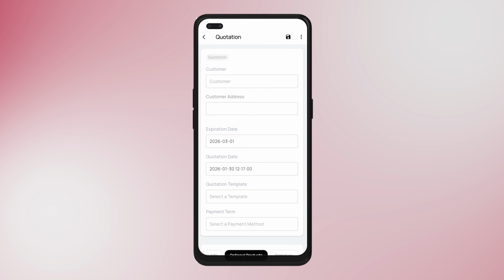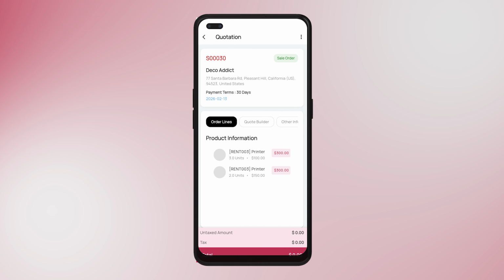Need to take action? Use the three-dot menu to email the quote, confirm it, or cancel it, all done in a few taps. Plus, tap the invoice icon to jump to the invoice screen, where you can view and manage all invoice details with ease.